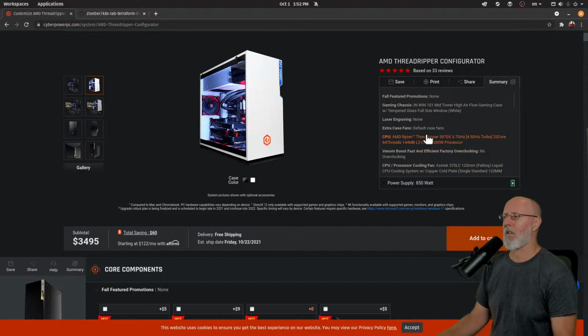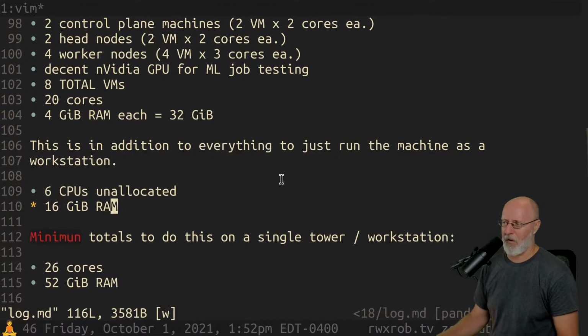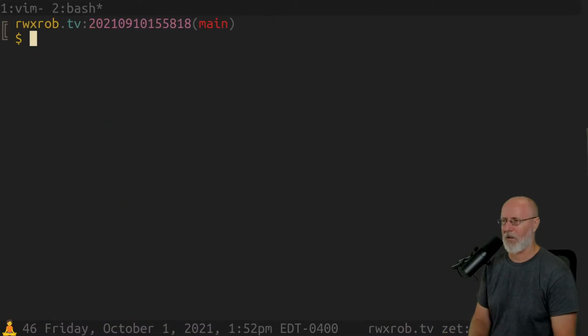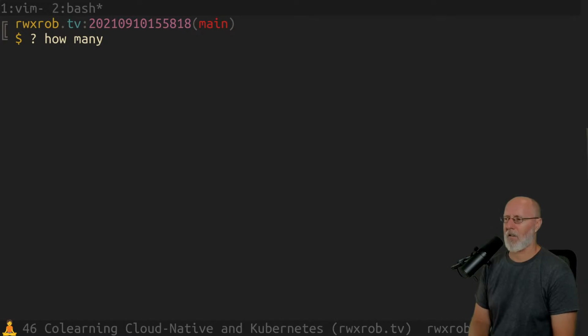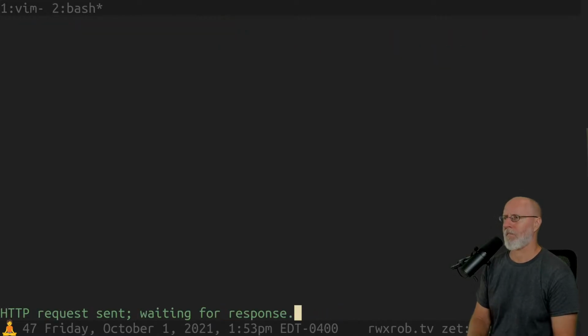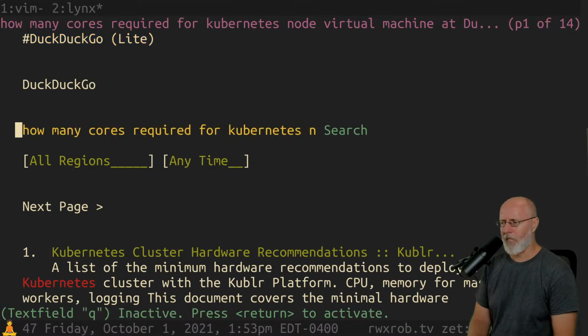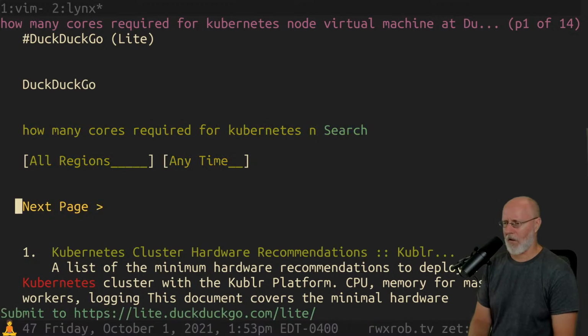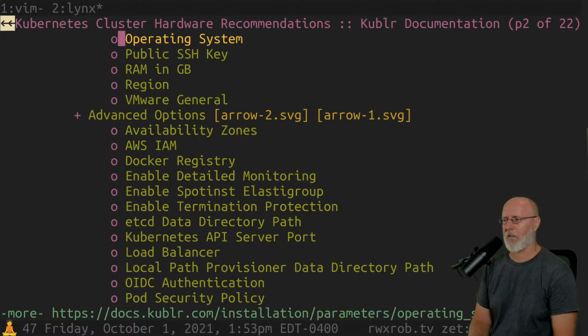Let me be sure on this. When VMware says it needs 2 cores, it means 2 cores. It doesn't mean 3 threads, right? I'm almost positive of that, but I'm starting to question it. So, how many cores are required for a Kubernetes node virtual machine? Kubernetes hardware cluster recommendations. All right.